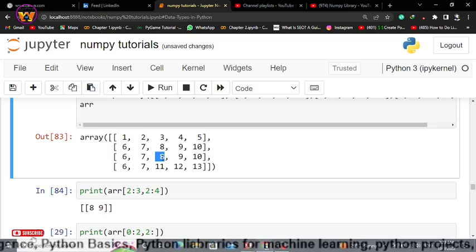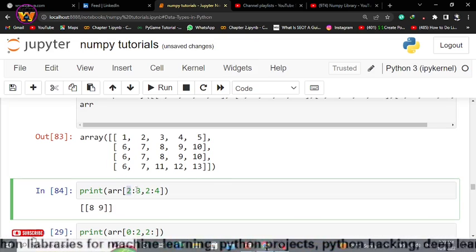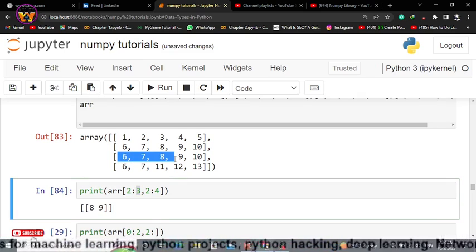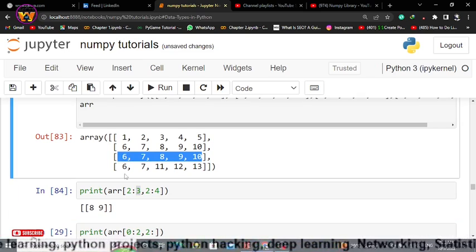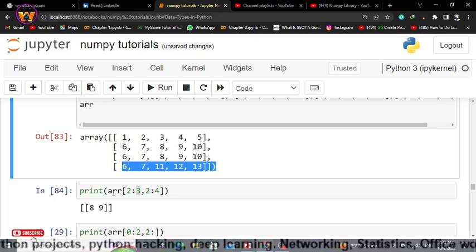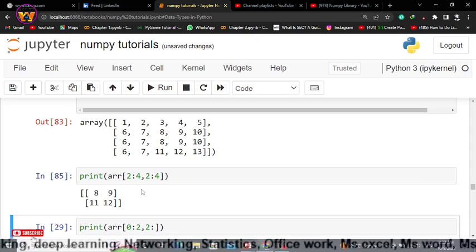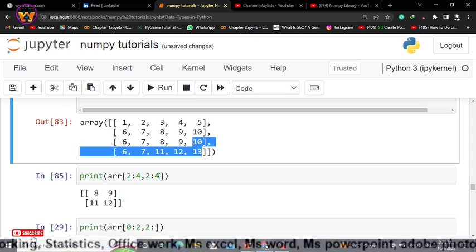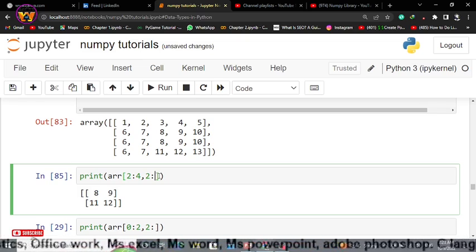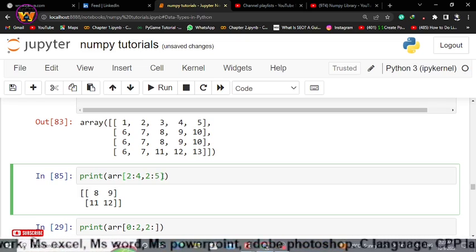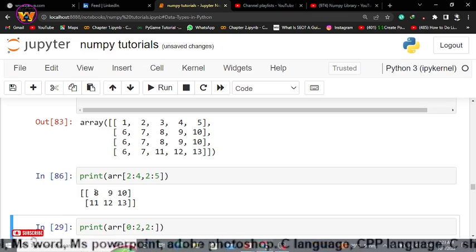The only reason is it has excluded the last row. We have given from 2 to 3, and this row has index value 2 and this row has index value 3, and it's excluded the 3, so we have to give here 4. So if I enter, it will grab this. The same thing happened here, so we have to give it here 5 because it excludes the last index. So enter. Now our requirement is fulfilled.